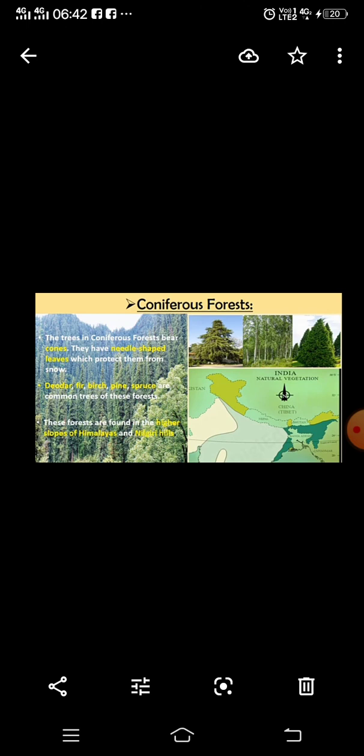Coniferous forest. The trees in the coniferous forest bear cones and needle-shaped leaves which protect them from the snowfall. Yes, these coniferous forests are found at the highest Himalayan regions. Why is it found in the Himalayan regions or in the mountains only? Because in the Himalayan region there will be heavy snowfall.